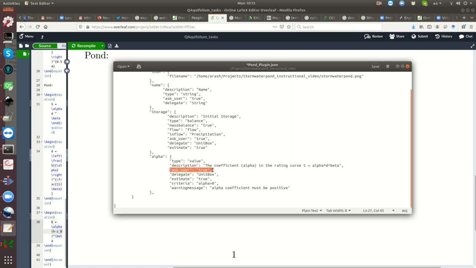The second item is, of course, ask user. We want it to be true because we want the user to be able to enter alpha. The delegate is again unit box, which means the user is going to enter a numerical value. We want to be able to treat alpha as a parameter to be estimated, for example, for the purpose of optimization or calibration and so forth.